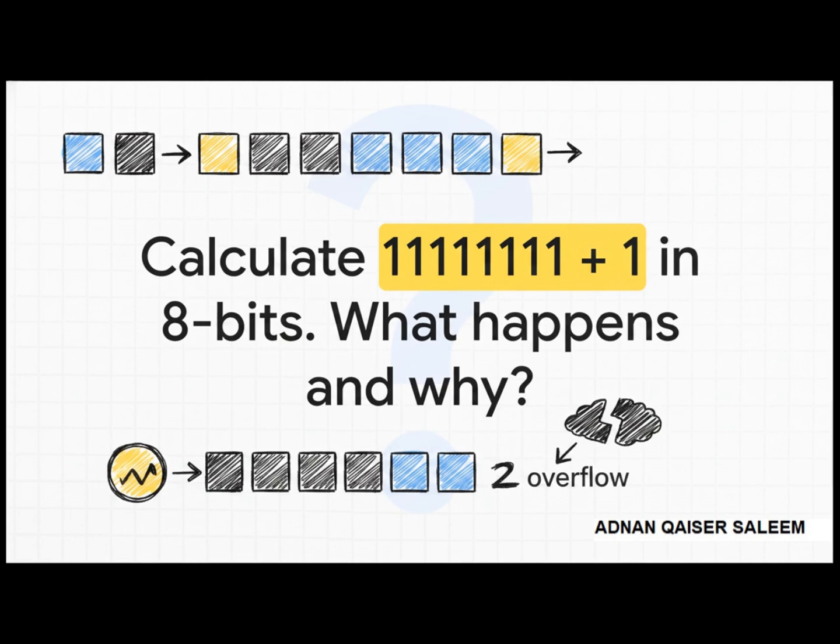Let's wrap up this masterclass by challenging you to solve a classic 2-mark Cambridge question. Calculate 8 ones plus 1 in an 8-bit register. What happens and why? Think back to our very first slide. 8 ones is 255. If you add 1, you end up carrying 1s all the way across, resulting in 8 zeros and a 9th bit of 1. But because it's an 8-bit register, that 9th bit is completely dropped. The result becomes 0, and an overflow error occurs because the value exceeded the maximum limit of 255.